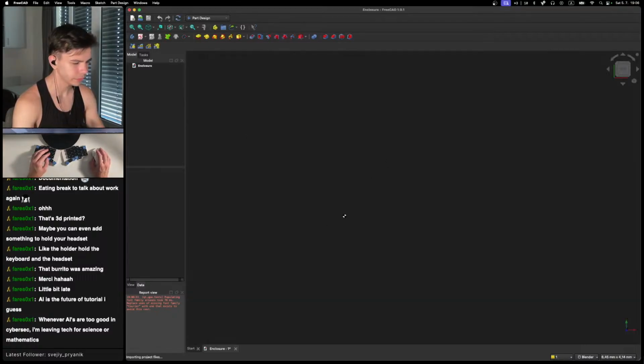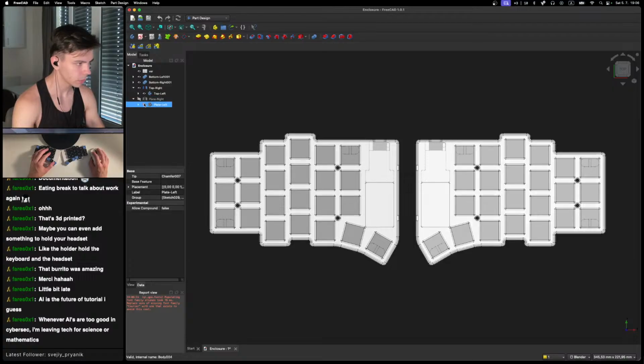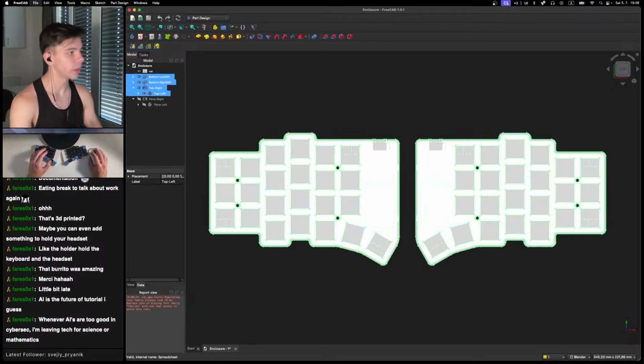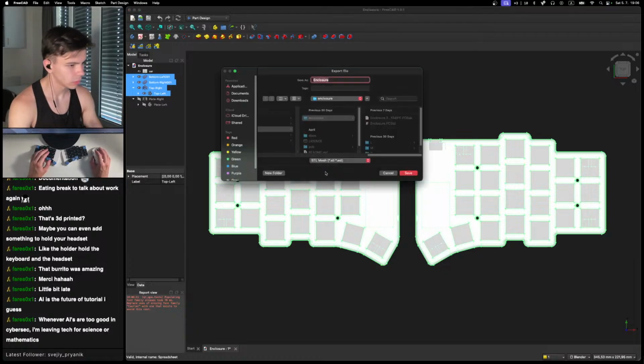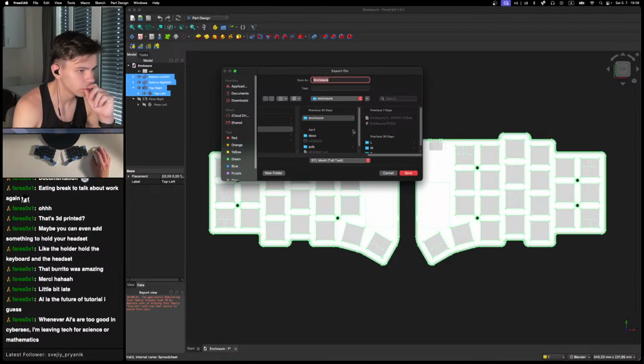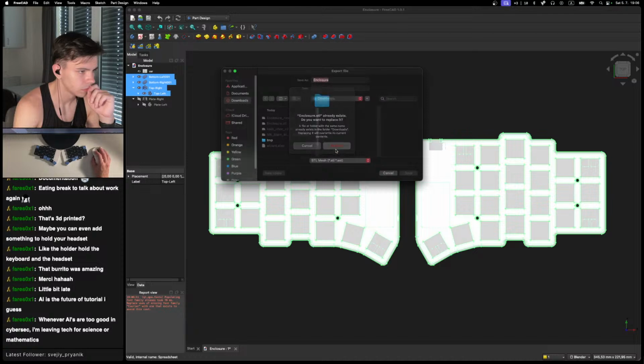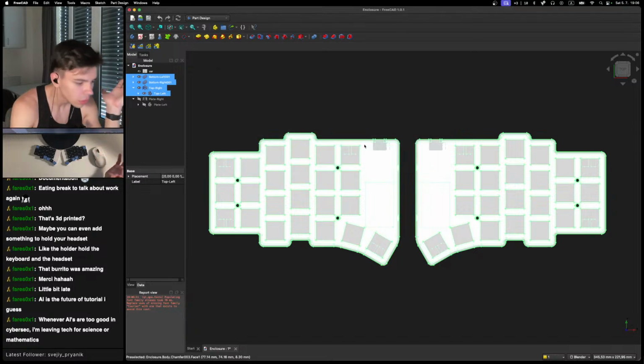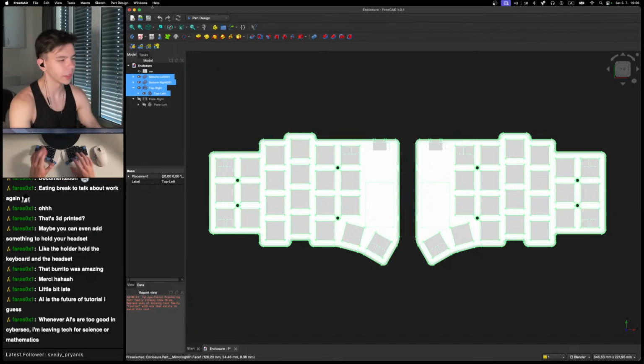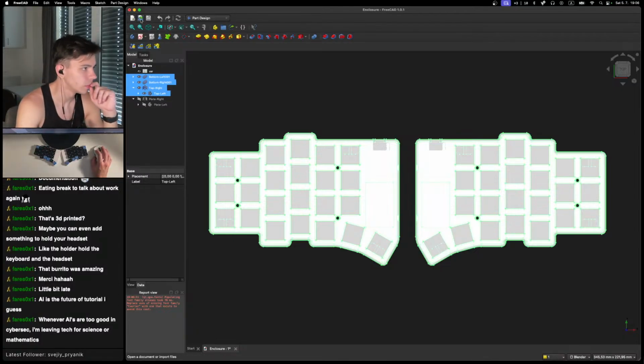Enclosure. File. Export. Where is the pop-up window? I like this is insane. Open.